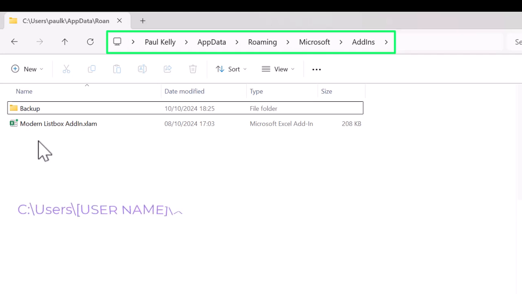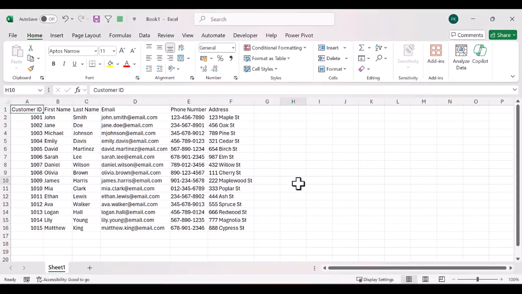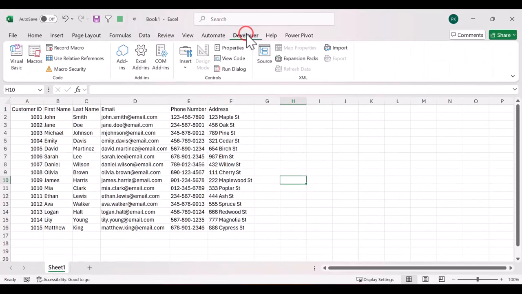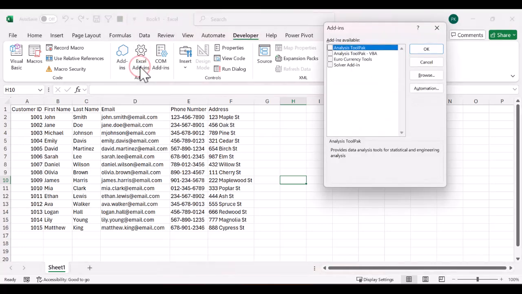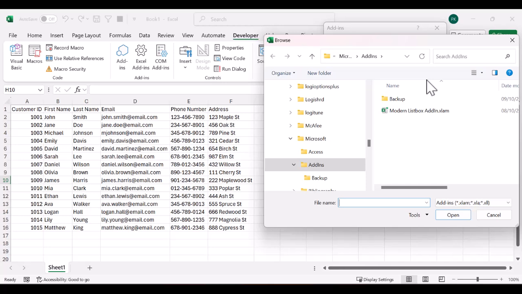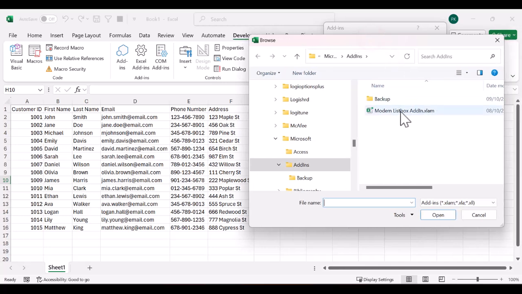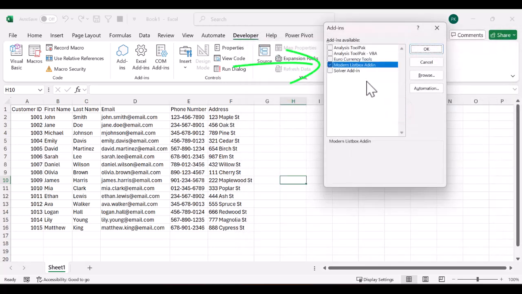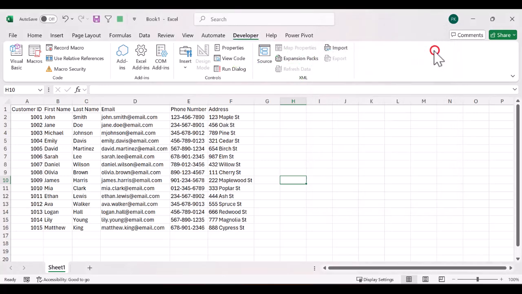So your add-ins folder will look something like this. Once the file has been copied, open Excel, go to the developer tab and select Excel add-ins. Click browse and navigate to the add-in folders where you just placed the file. Select it and you'll see it checked and ready to use. The add-in is now installed and it's ready to use in any of your projects.